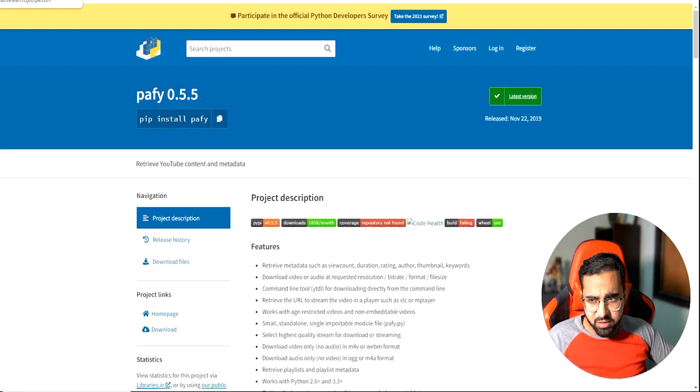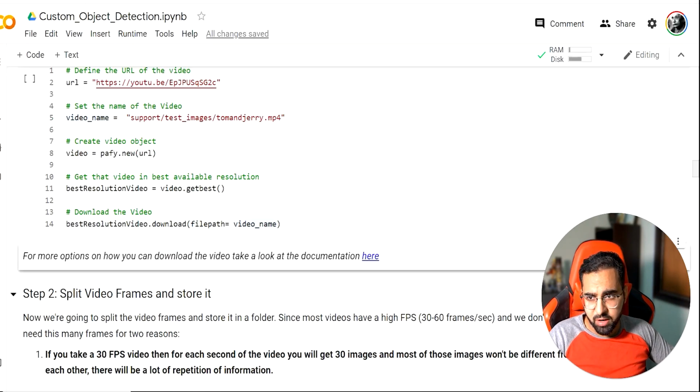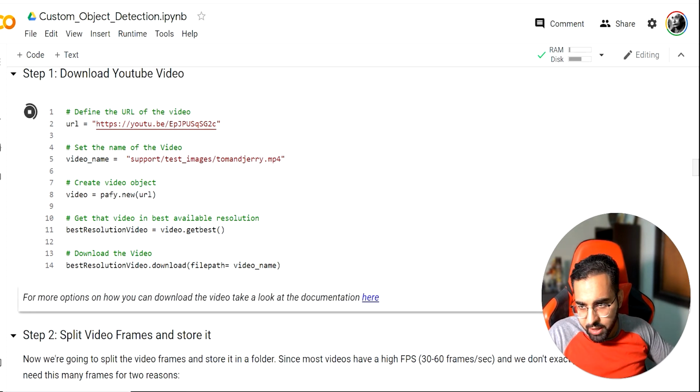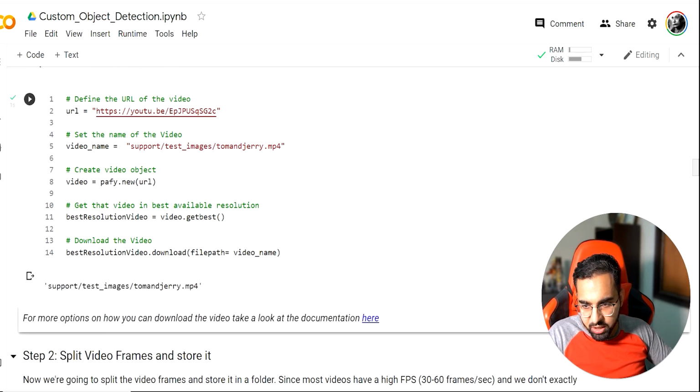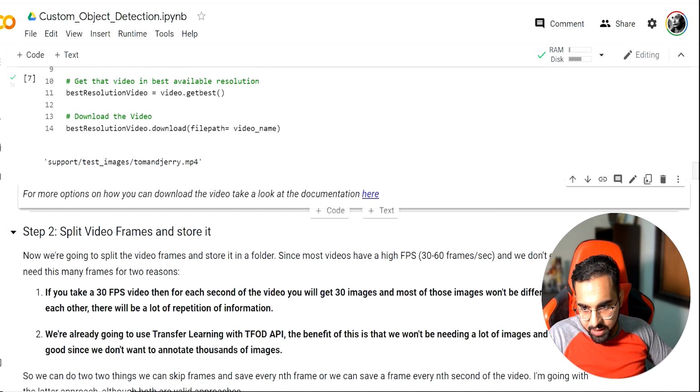So see all the various things that you can do with this PAFI library. As I said, there was a bug with this library, where someone disabled the dislike option, so I forked that repo and I'm installing it from my directory to avoid that error. Anyways, it will work fine when you run this. That is all you need to do, just run this up, and you'll see our tomandjerry.mp4 video downloaded here.